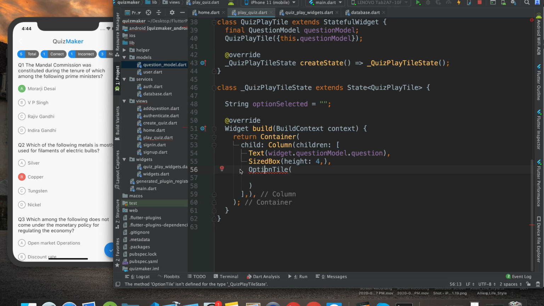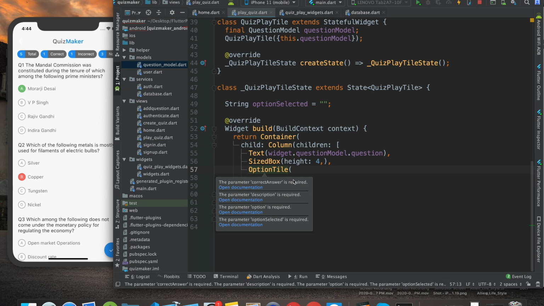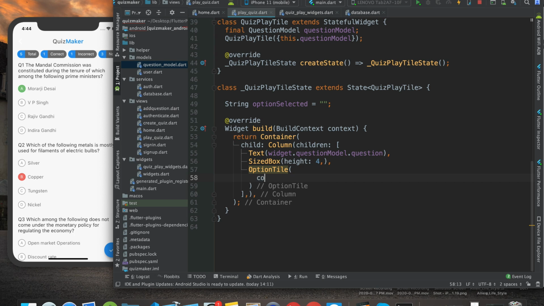As it is not defined, we should first import this. Once we have imported it, it will show us the errors. So we have to provide firstly the correct answer. I'll say correct answer. This is nothing but widget dot question model dot option 1. This is what the correct answer is.